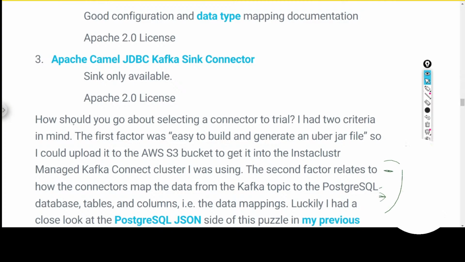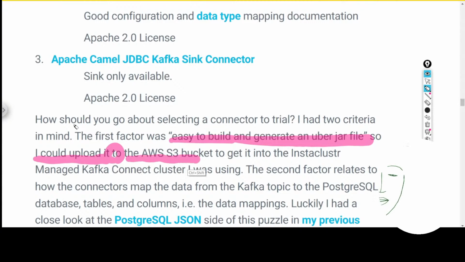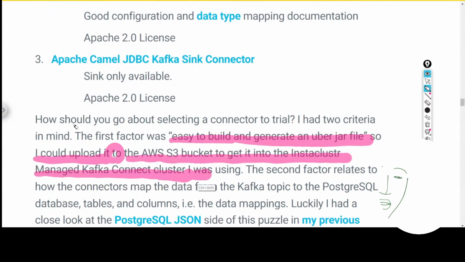How should we go about selecting a connector to trial? I had two criteria in mind. First, it was easy to build and generate a jar file, so I could upload it to the AWS bucket to get it into the Kafka Connect cluster I was using.